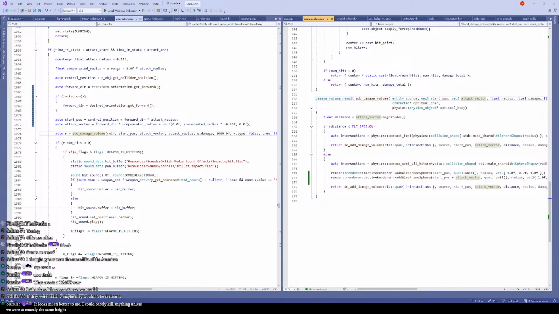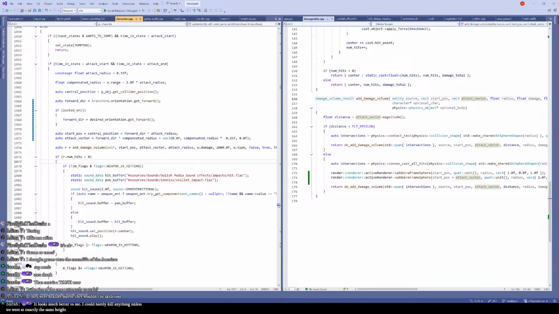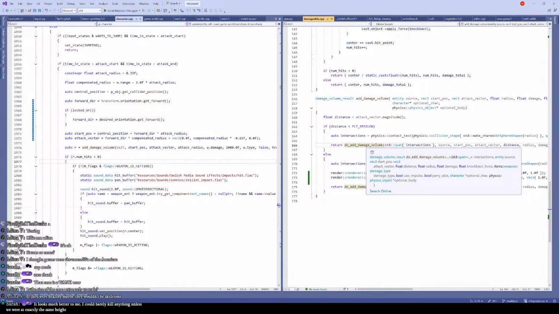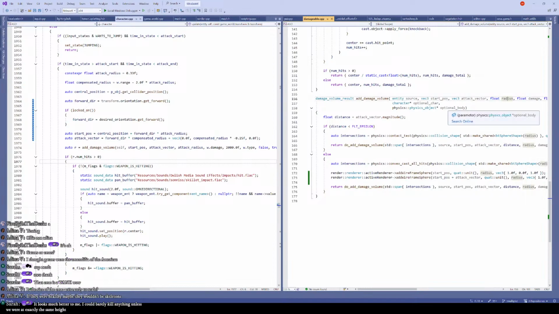Sarah says, it looks much better to me. I could barely kill anything unless we were exactly at the same height. Okay, yeah, so I think it's an improvement, but I definitely do want the crocs to be knocked back horizontally instead of vertically, I guess. Sorry, yeah, because they're being knocked directly into the ground.